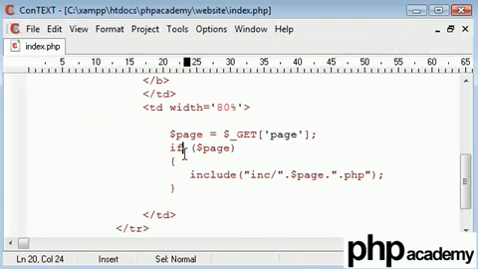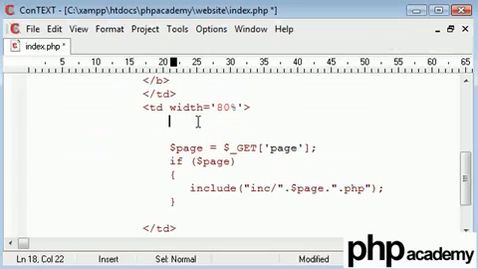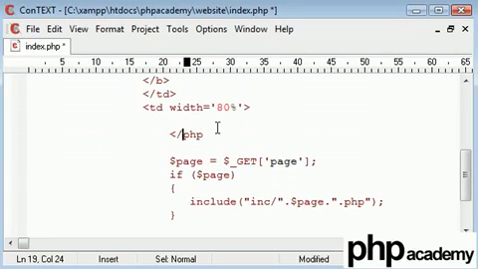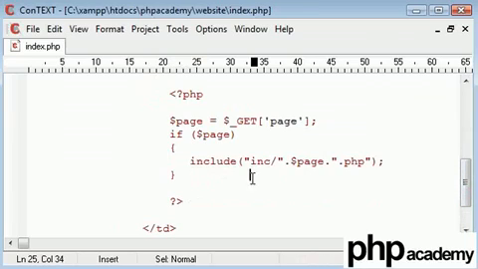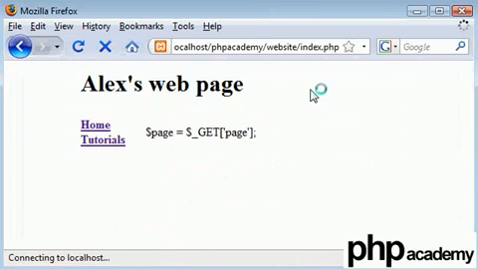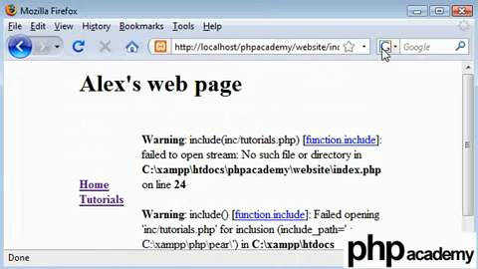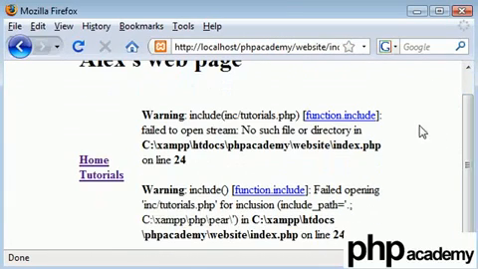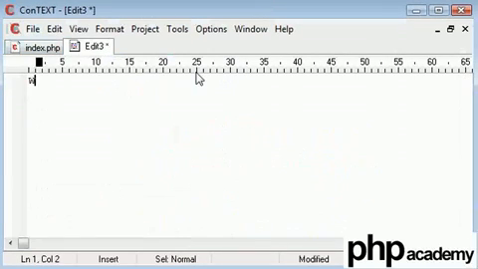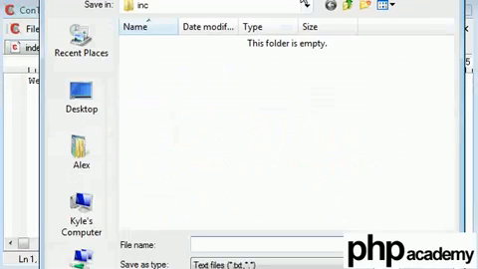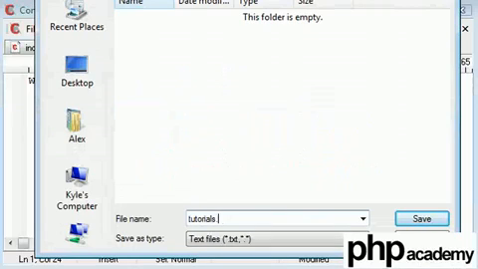Okay, at the moment I've forgotten to include my PHP tags, and there you go. So this should work now. If I refresh, we're going to get nothing. If I say page equals tutorials, we're going to get this error because there's no such file as tutorials. Now let's go ahead and create a tutorials page. Let's say welcome to my tutorials, and we're going to save this inside inc as tutorials.php.